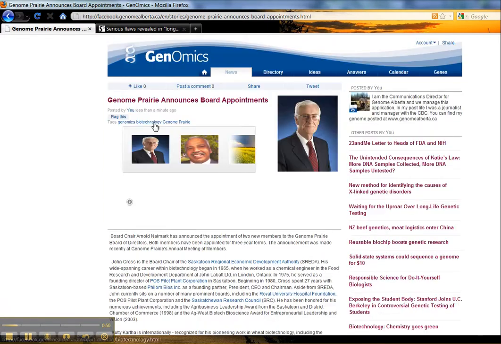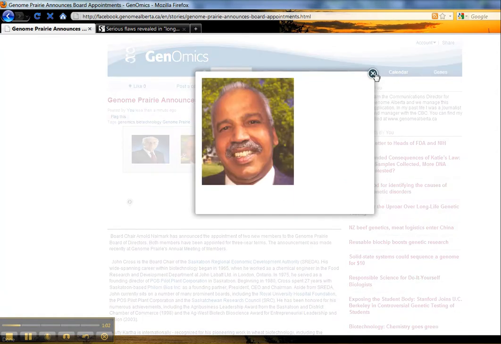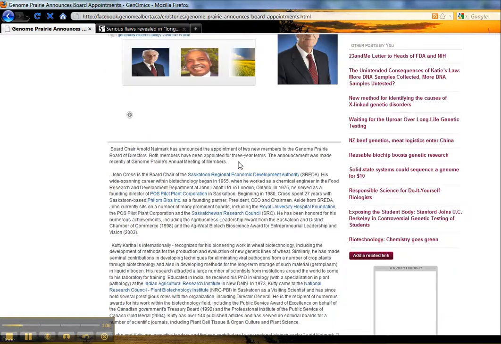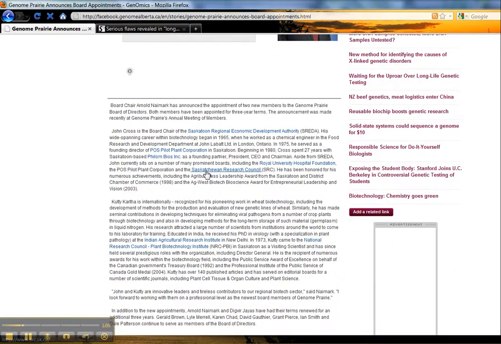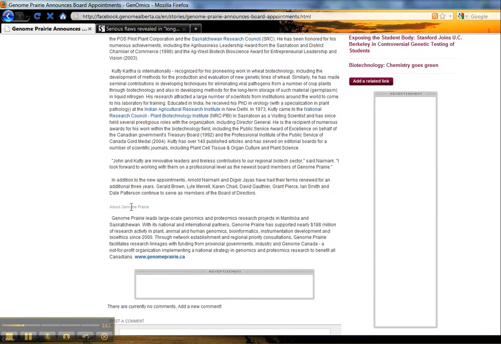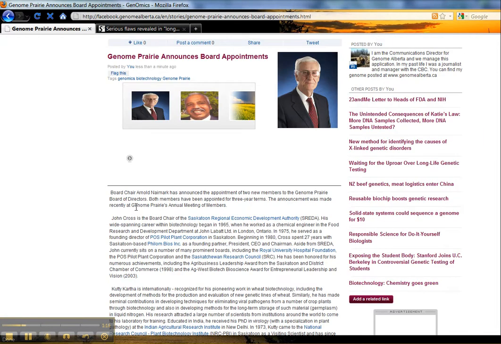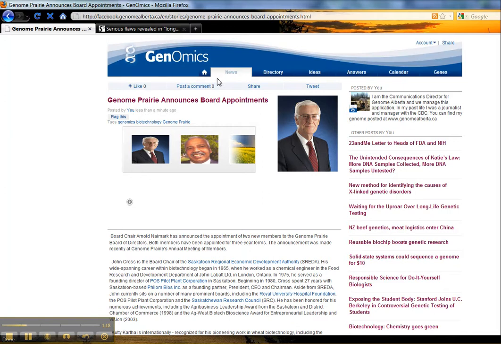So, as you would with any other story in a newspaper or a science magazine, there's a headline, there's a picture, there's actually a couple of pictures, so if you click on a picture, it will get blown up so you can see it better. There's the content of the story. We have various links within the story. We can change headlines and whatnot in the story, and ultimately there's the whole story about Genome Prairie's new board announcements. So let's go back to the home screen and look at the other featured story.